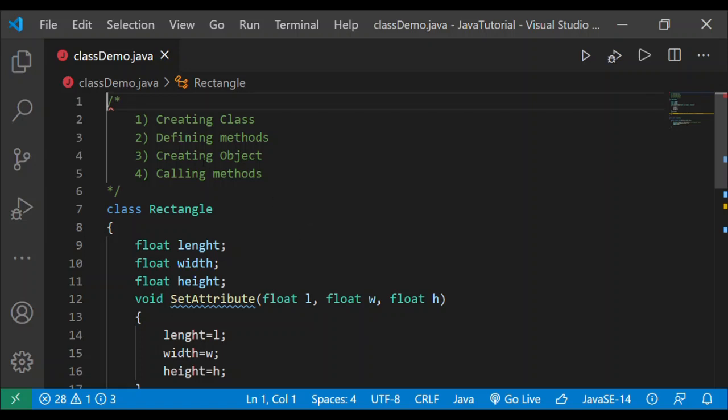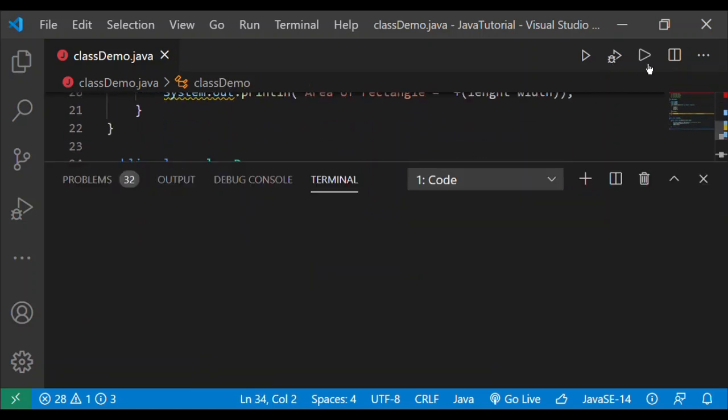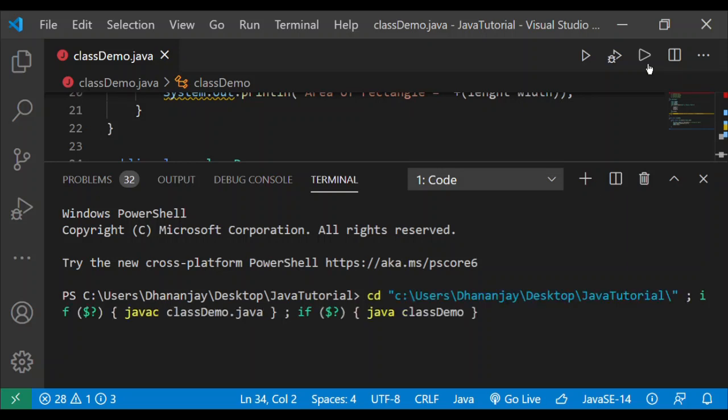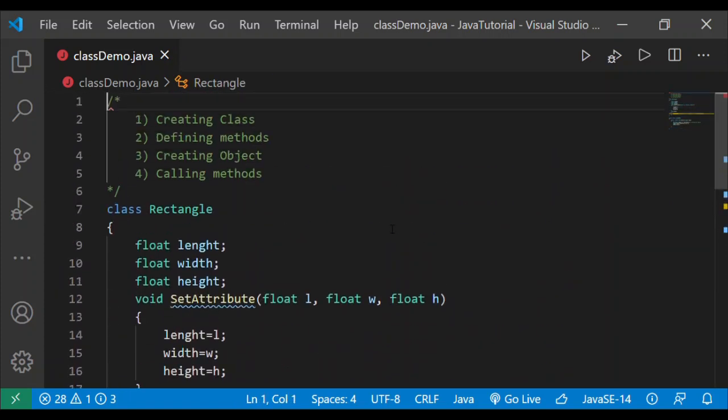So here we understood creating a class, then defining methods, then creating an object and calling the methods. I hope it is very clear. If I run this, let's see what is happening. Yeah, very good. You can see it prints area of a rectangle is 200. So here we understood the four concepts: creating class, defining methods, creating object, calling methods.